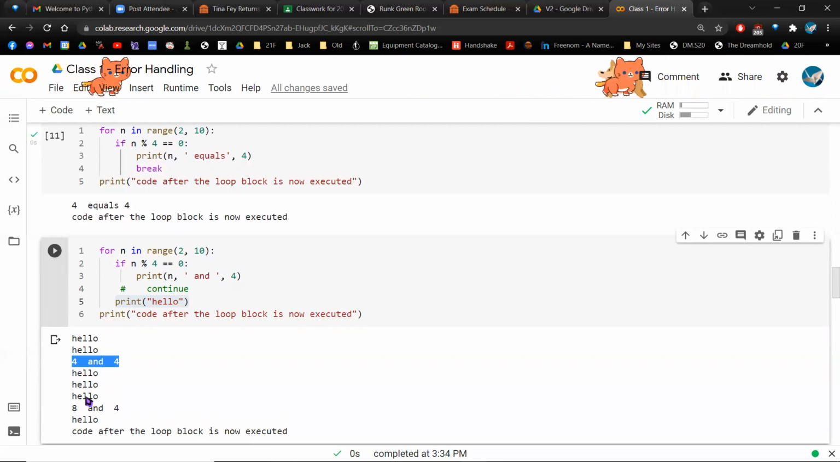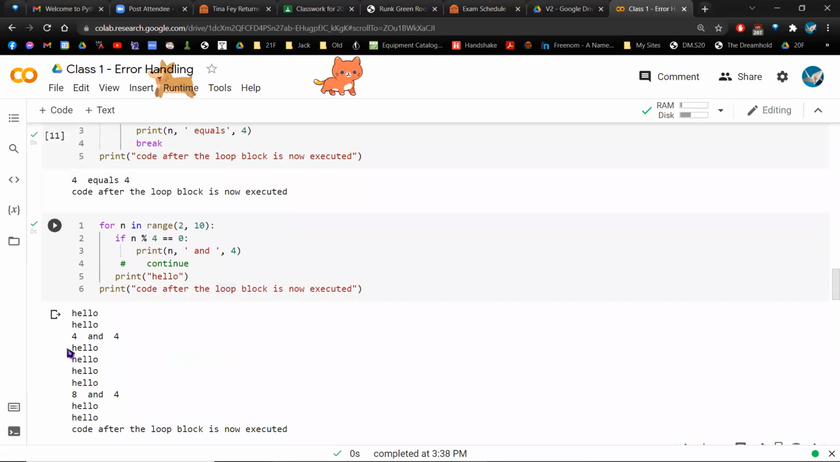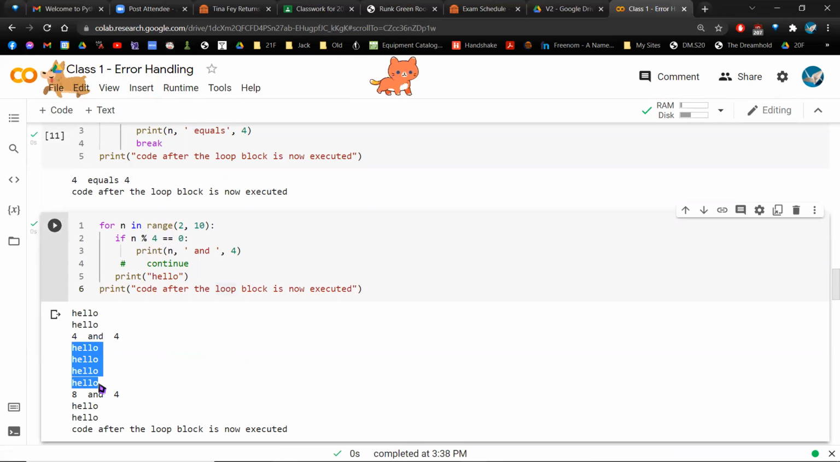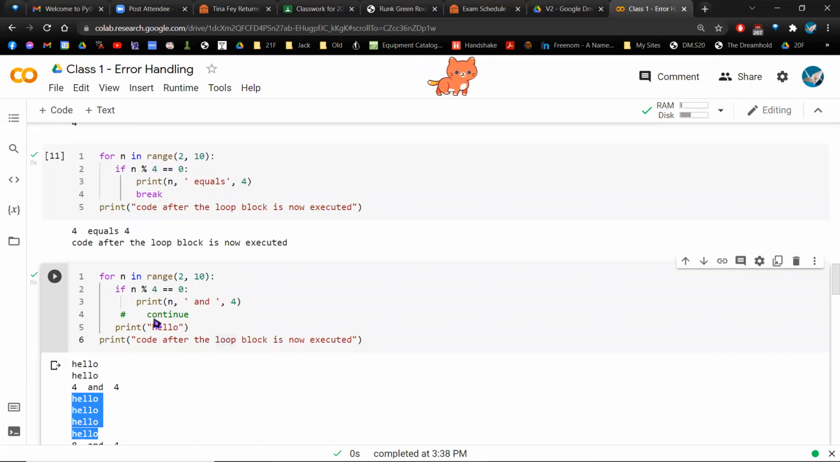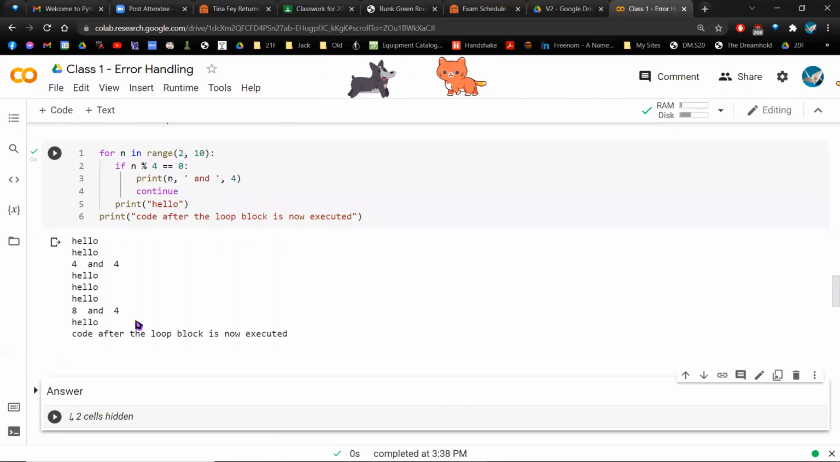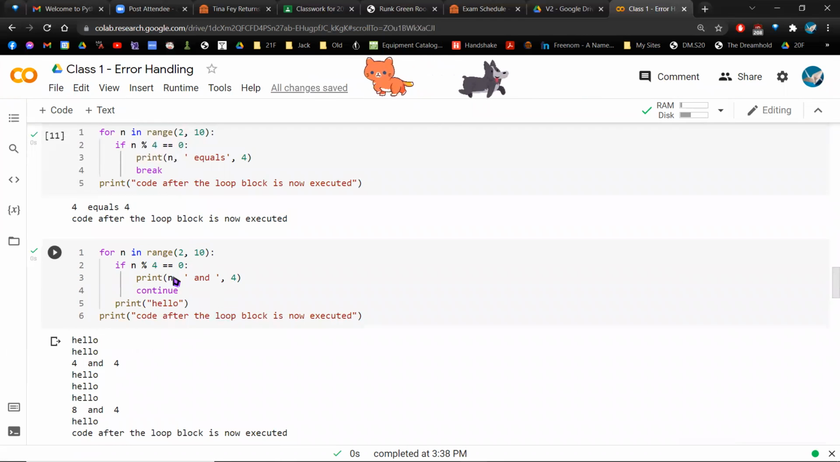So essentially there's going to be 4 hellos here instead of 3, right? Notice right now, there's 3 between the 4 and 4 and the 8 and 4. But if I remove the continue and run it, now there's 4 of them. That's because the continue skips the hello if it's divisible by 4. But if we remove the continue, it doesn't skip it anymore. It still runs it. So that's what continue does. All right, we're back to 3 when we put it back.